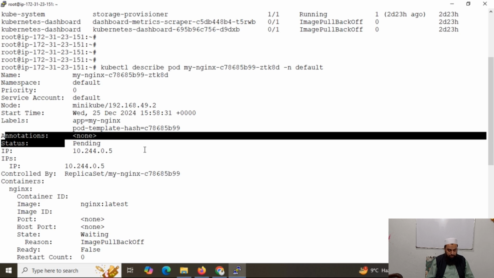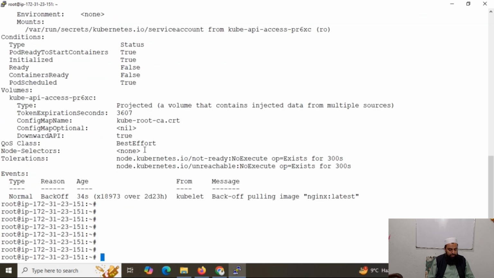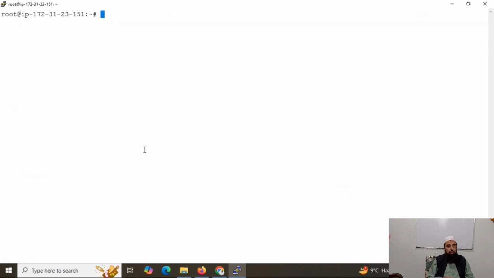Similarly, from troubleshooting, I want to share more details about the logs of any pod. kubectl logs and the name of the pod.